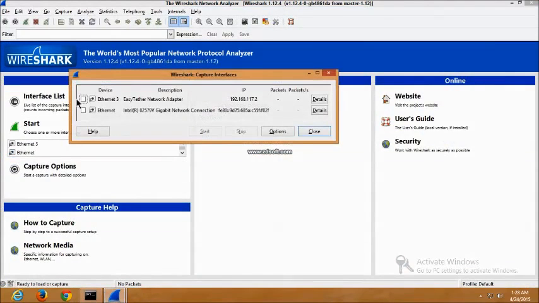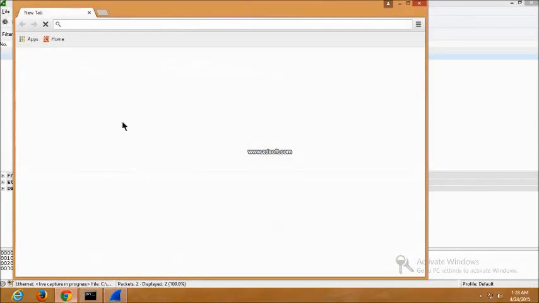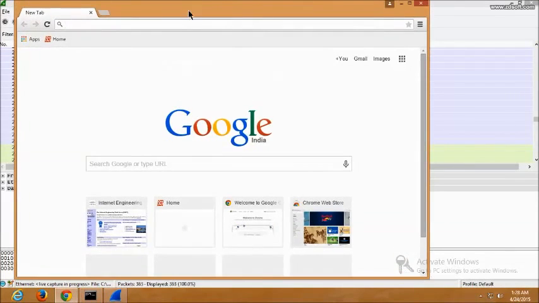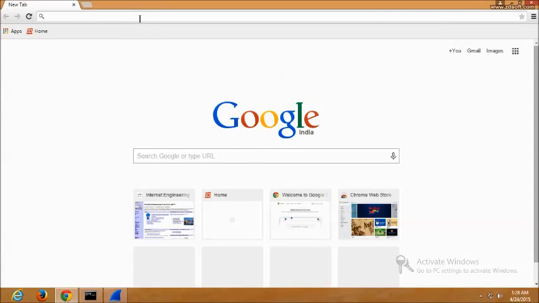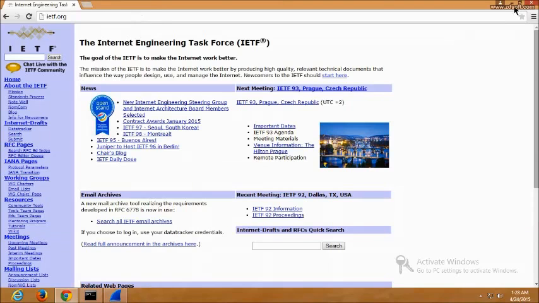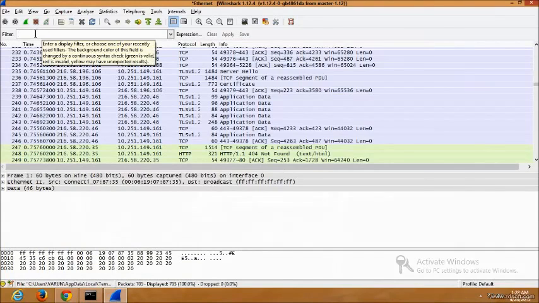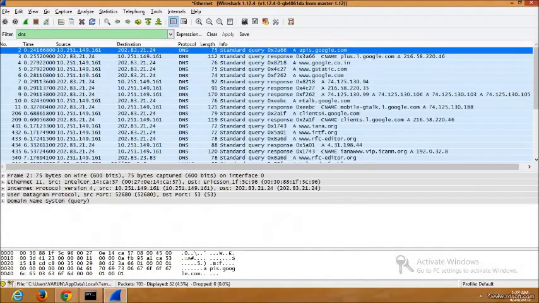Now meanwhile I'm going to start Wireshark. As usual, I'm going to select the interface and start packet capturing. I open the browser, I type ietf.org, and I come back to Wireshark. I stop packet capturing. I'm doing this on DNS, so I need all the DNS packets. So I'm going to filter all the DNS. As you can see, there are DNS standard query messages and standard query response messages.